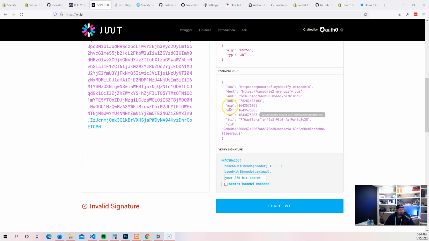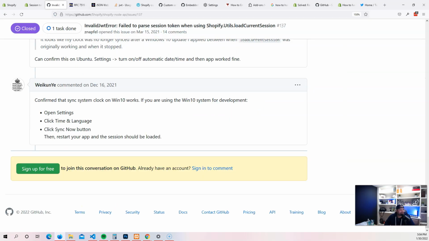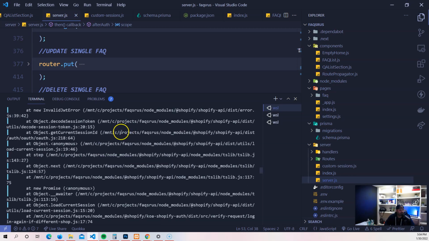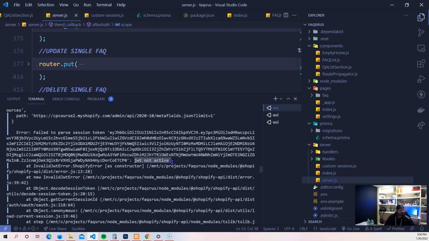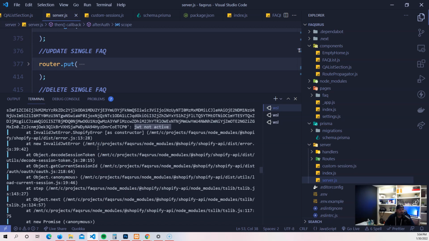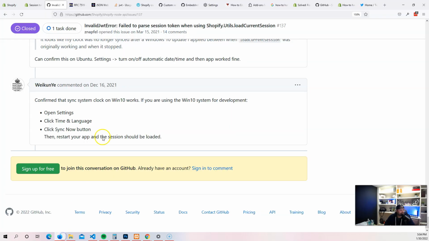Now, the solution to all of this is, funny enough, inside of Windows. To fix this, after searching and searching, because I read through every single line in here and found out that it says JWT not active, after Googling and looking through all the issues other people were having, someone gave us the answer. Shout out to Wei Kunye. On December 16, 2021, he came in and said, if you're on Windows 10, this is what you've got to do, especially for development. Go to settings, click on time and language, click the sync now button, then restart your app and the session should be loaded.